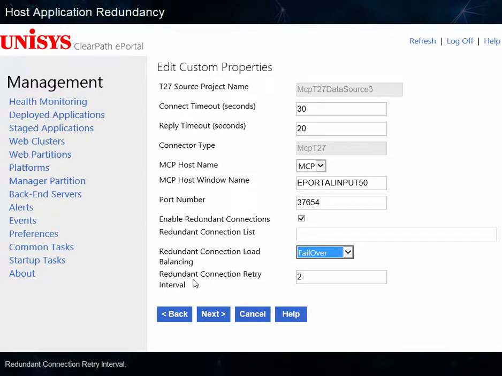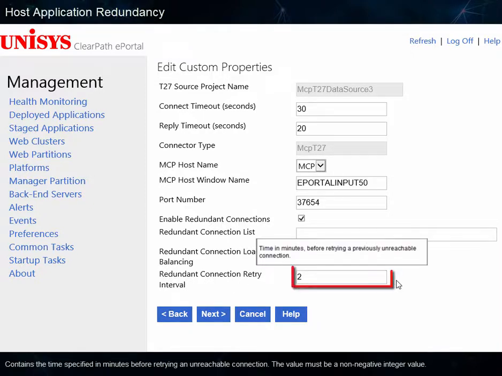Redundant connection retry interval contains the time specified in minutes before retrying an unreachable connection. The value must be a non-negative integer value.